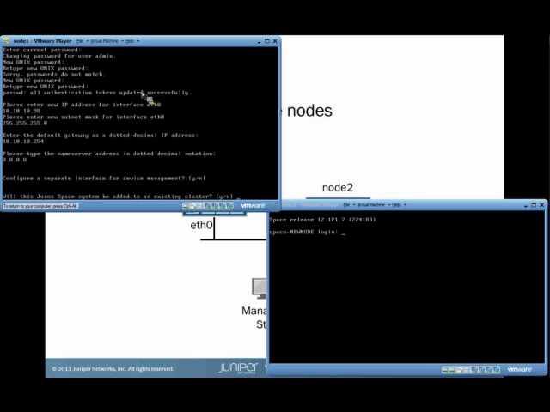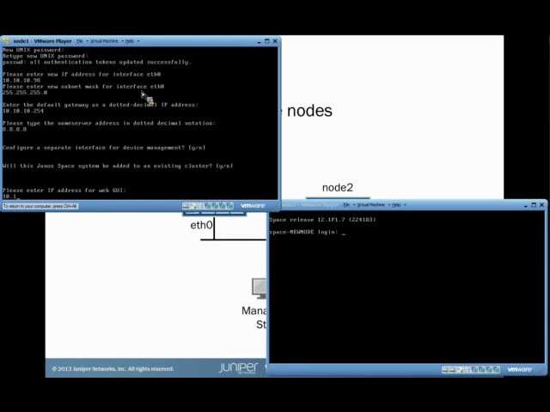And this next line is what I want you to pay attention to. Will this Junospace system be added to an existing cluster? For node 1, it's always no. Because what happens is we say no here and node 1 becomes its own cluster, its own fabric. It's a fabric of one node ready to accept other nodes. So we'll say no here. Then we'll enter the web GUI IP address. Now this IP address is what is used for the VIP, the virtual IP address. So this is going to be the virtual IP for the entire cluster.